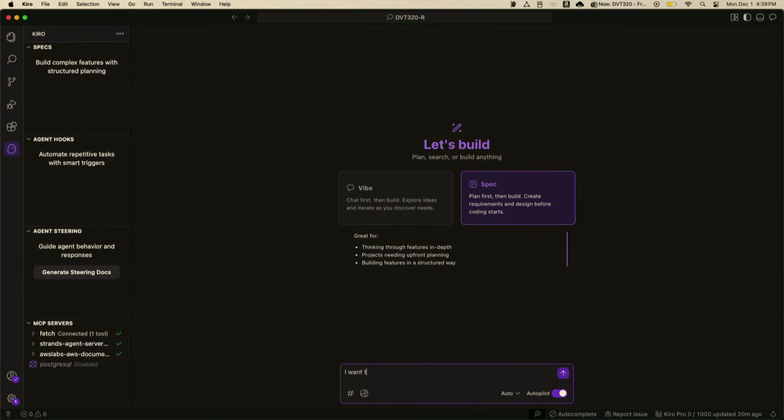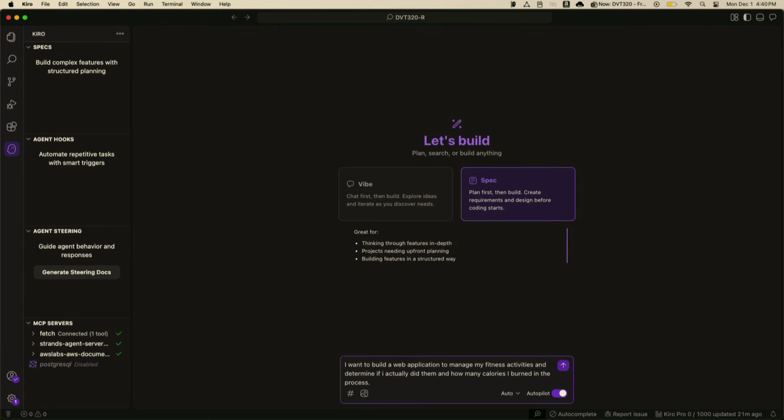How about a fitness app? I want to build a web application for a trainer to manage my fitness activities and determine if I actually did them and how many calories I burned in the process. All right, we have 40 minutes, so I'm simplifying this down a little bit. But okay, so here's my prompt.